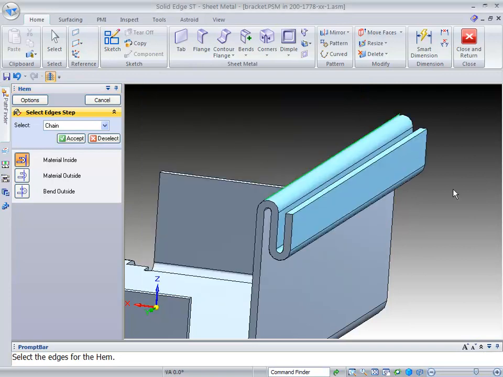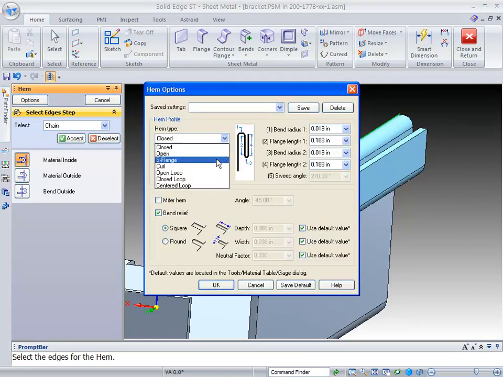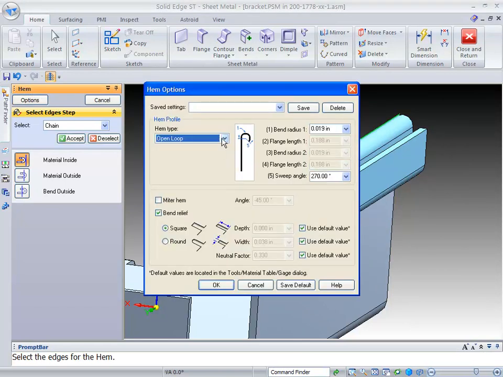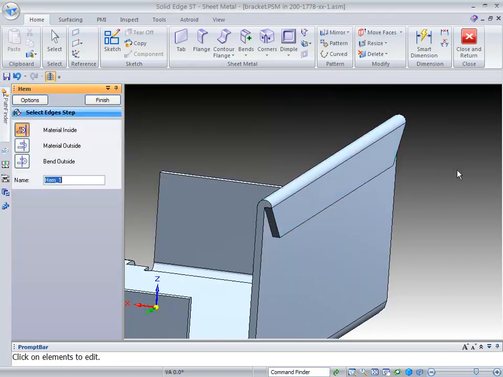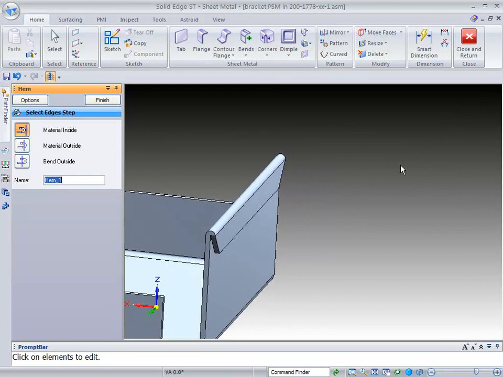If you click on the OK button, it's going to show you what that looks like. There are several other types. You can do open loop, closed loop, but in this case, we're just using the closed. We are going to turn on the mitered hem, though, 45 degrees on the corners, and very quickly achieve a nice looking hem on that part.